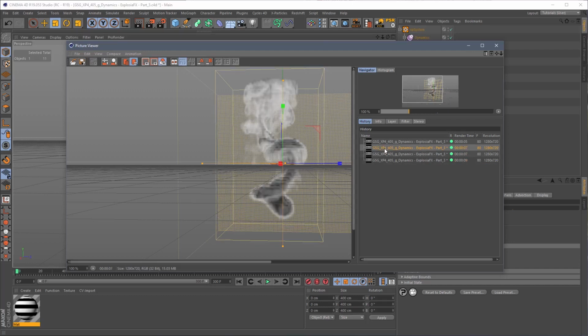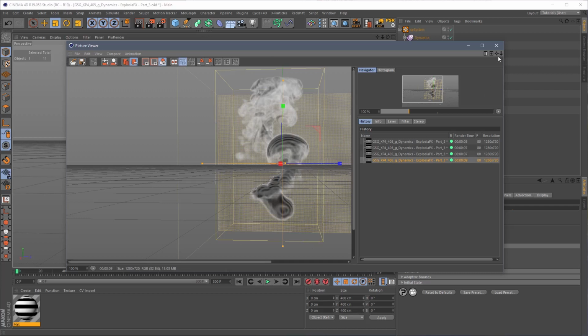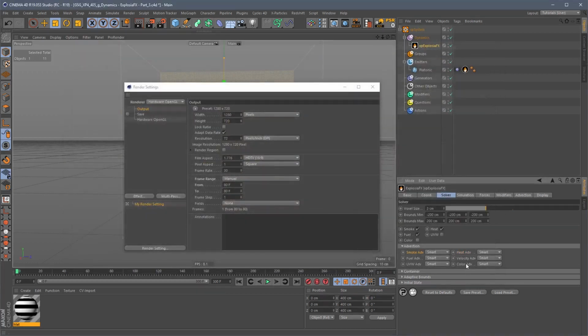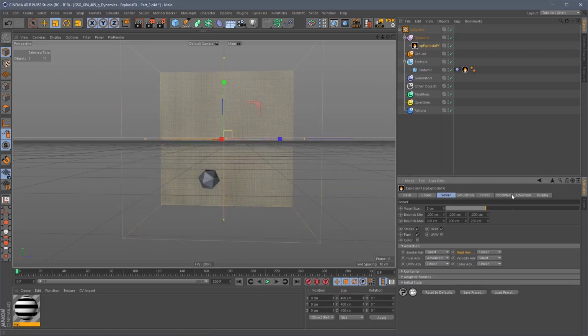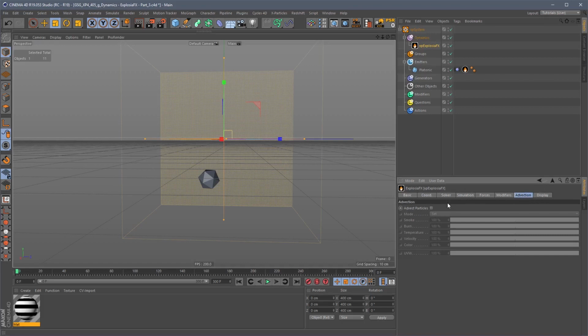Also worth seeing these in motion because, of course, they'll look very different in motion. But well worth knowing about the advection channels. It's not so much talking about the advection of the particles or anything like that. It's about the advection of these channels. So the smoke, heat, UVW, and color. Okay, so now we've sort of dealt with that, we're going to take a look at the actual particle advection.